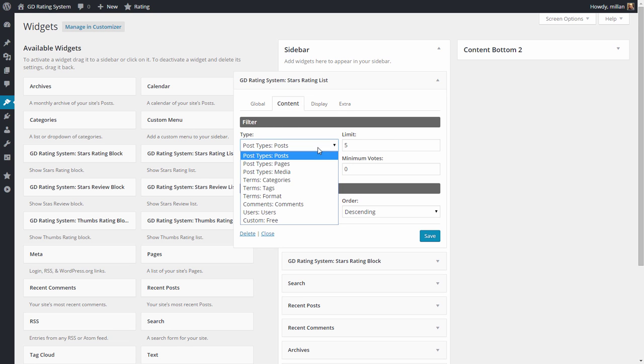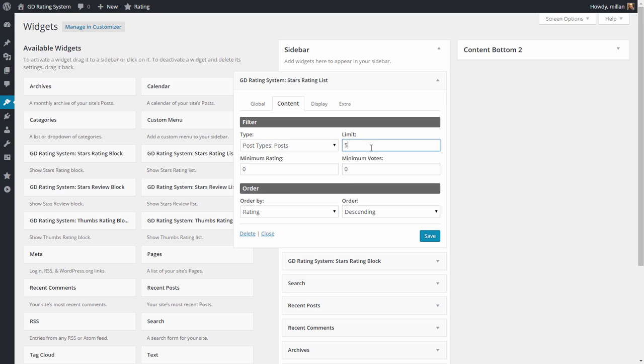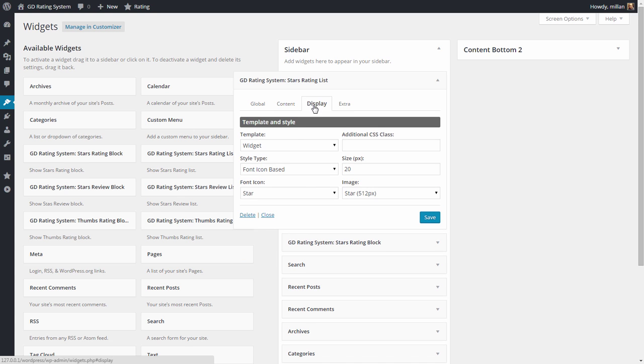Rating list allows you to filter by type, limit number of posts, set minimal rating and minimal votes, and order by rating item ID or some other thing, and you can control template and other things related to display of rating blocks inside the rating list.